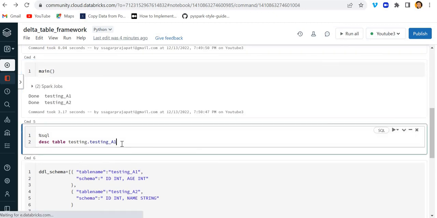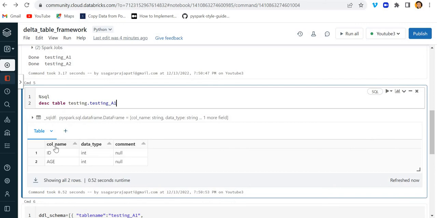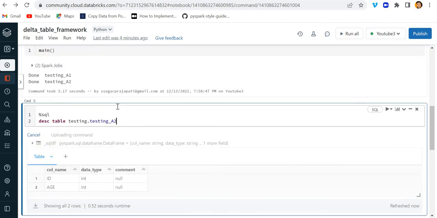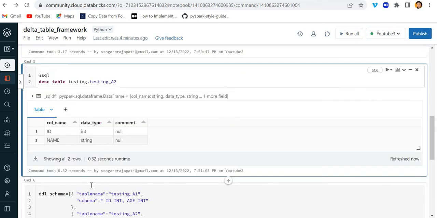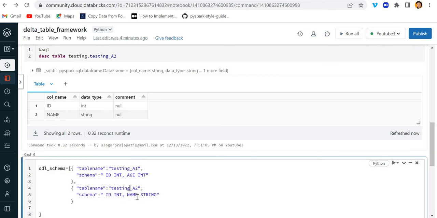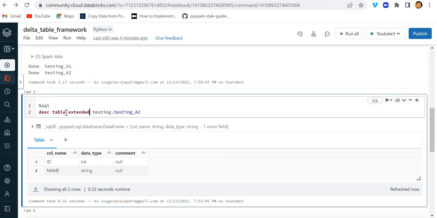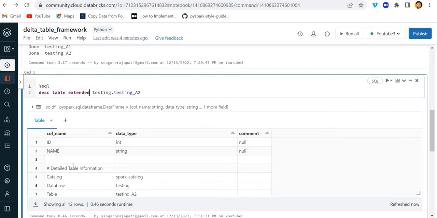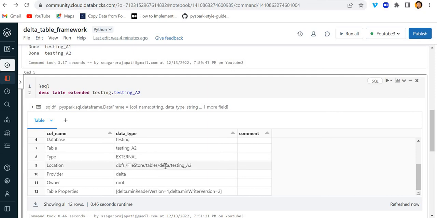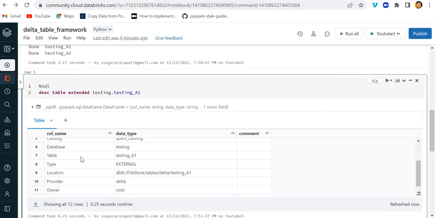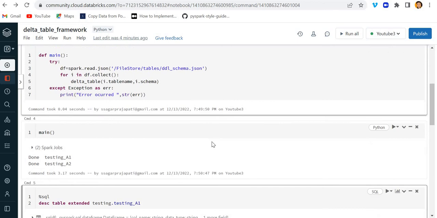Now you can see it is getting created, and if I do this, you can see the table has been created, with column names, data types, comments. And if I do this for A2, you can also see ID and name come, because I have provided for table testing_A2 name instead of age. Now if I do describe table extended, you can see the location is DBFS FileStore tables delta testing A2, the provider is delta, and the type is external. Likewise, if I do it for table testing_A1, you can see the location is testing_A1 because I have provided the location like this. Cool.